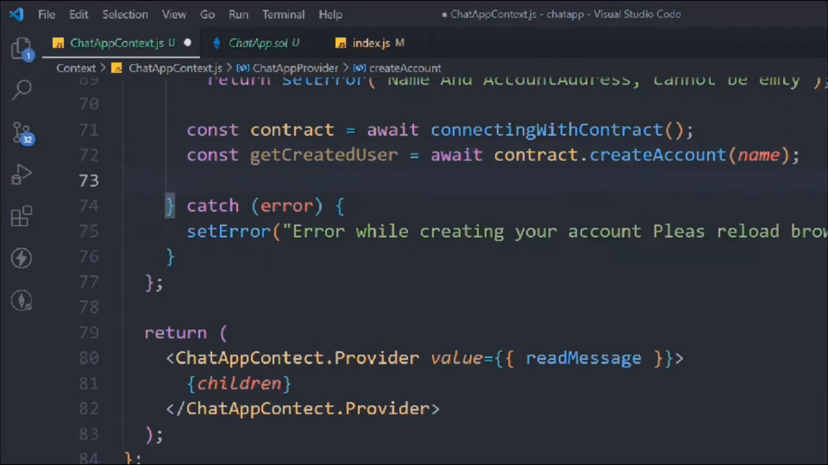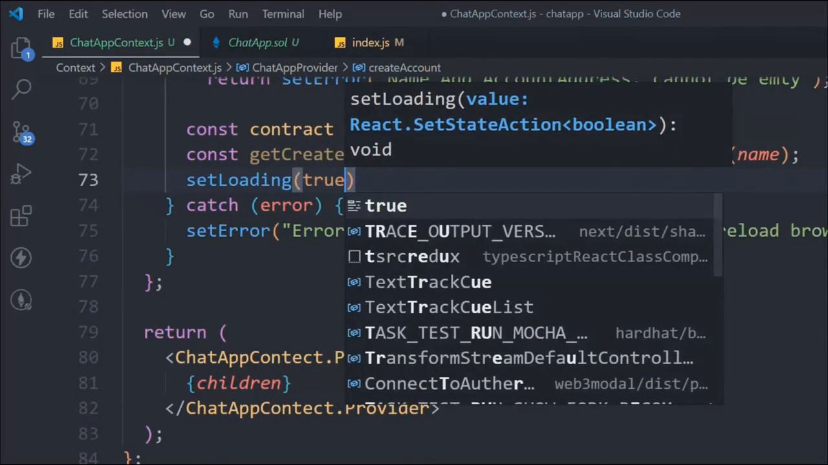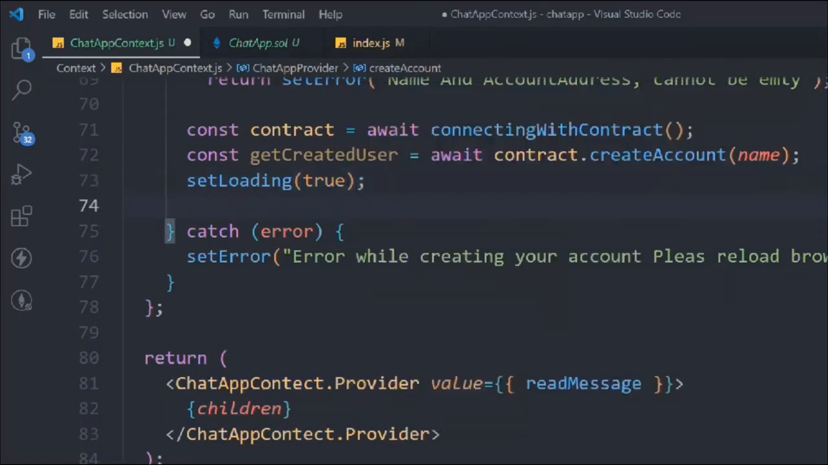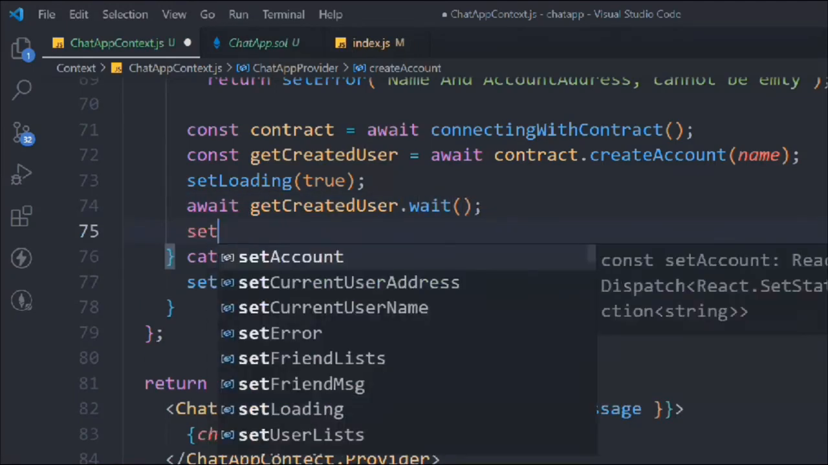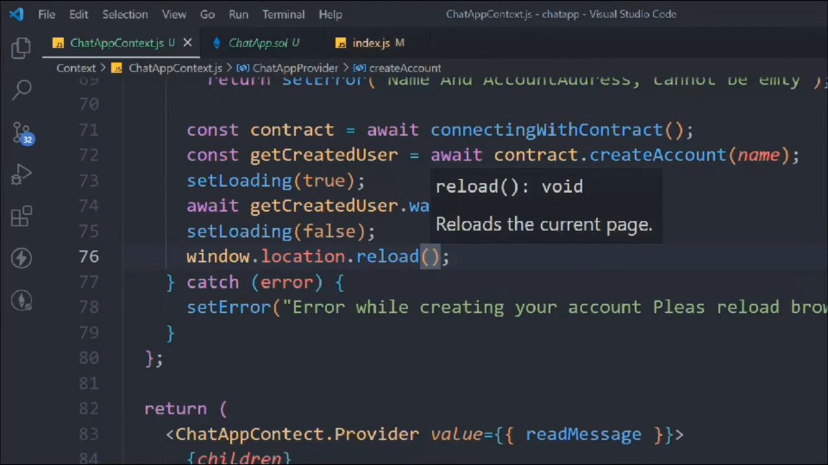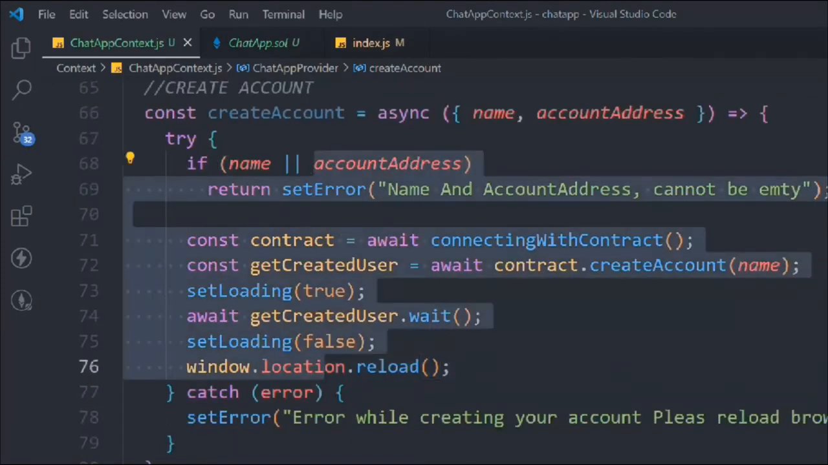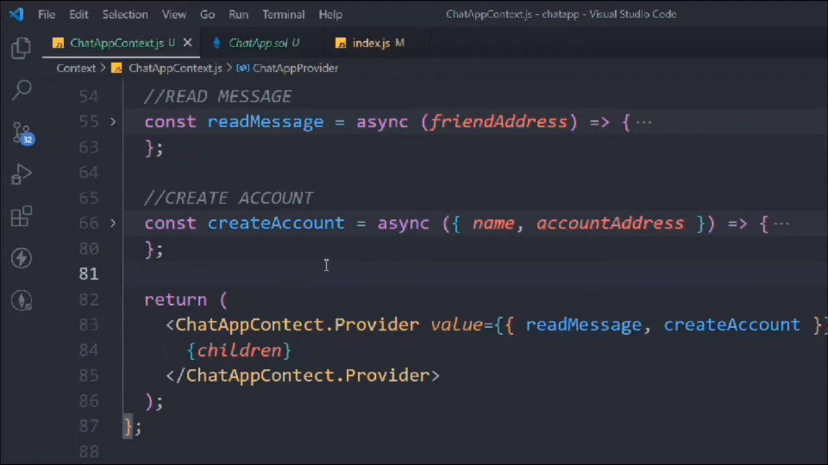And then we have to simply set this loading, because this will take a little bit of time. So as this transaction is happening in the background, we have to show the loader. Okay, so set loading to true, and here we'll say, let's say, await get created user await. Once this gets success, we have to simply set it to false, and then we have to simply reload the browser. Okay, that's the simple logic we are doing here for the create account. Okay, simply close this, copy and paste here. So these are the two functions, we got it.